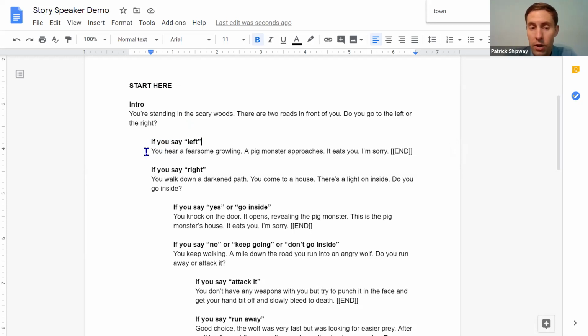If you say left, it'll then read this part aloud. If you say the word right in quotes, it'll read this part aloud. Usually people make it so one of the two endings actually has an end and the story is done. There's only one right answer to get through these.